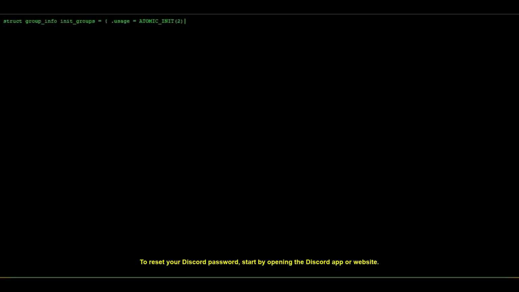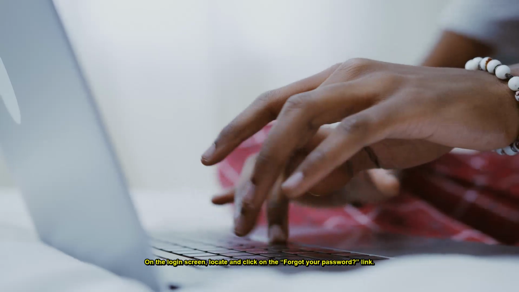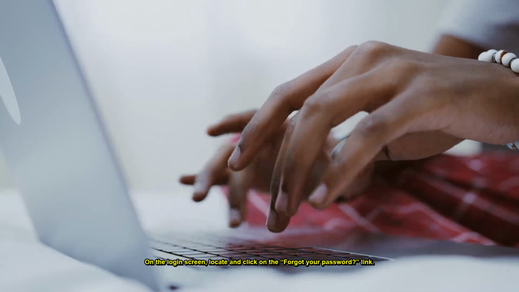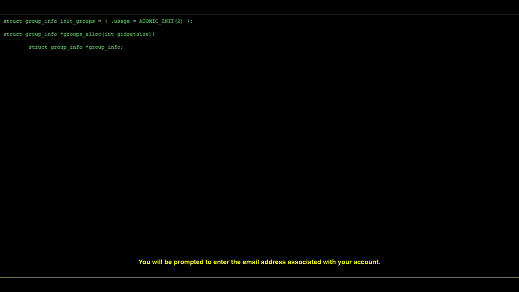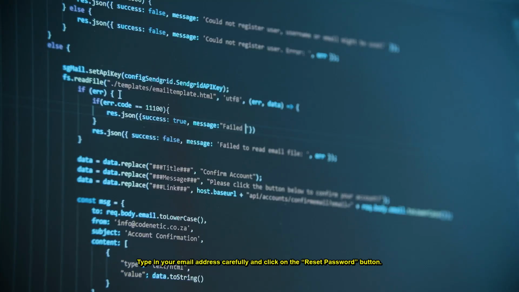To reset your Discord password, start by opening the Discord app or website. On the login screen, locate and click on the Forgot Your Password link. You will be prompted to enter the email address associated with your account. Type in your email address carefully and click on the Reset Password button.